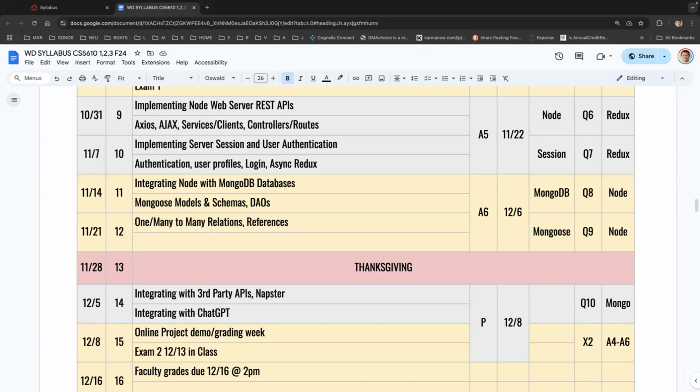The TAs are going to share with you a spreadsheet soon, where teams are going to be able to register for a particular time slot for that week. Then you're going to meet at that time slot and demo and show what it is that you built. I'm also going to share with you a checklist so that you can prepare for that demo.